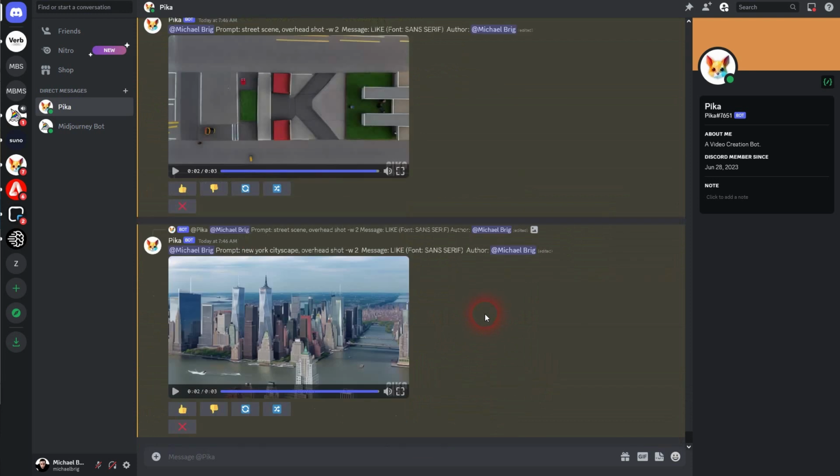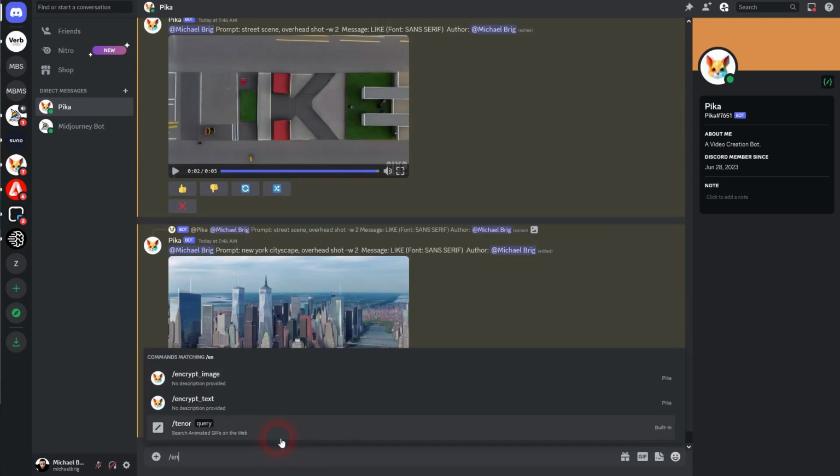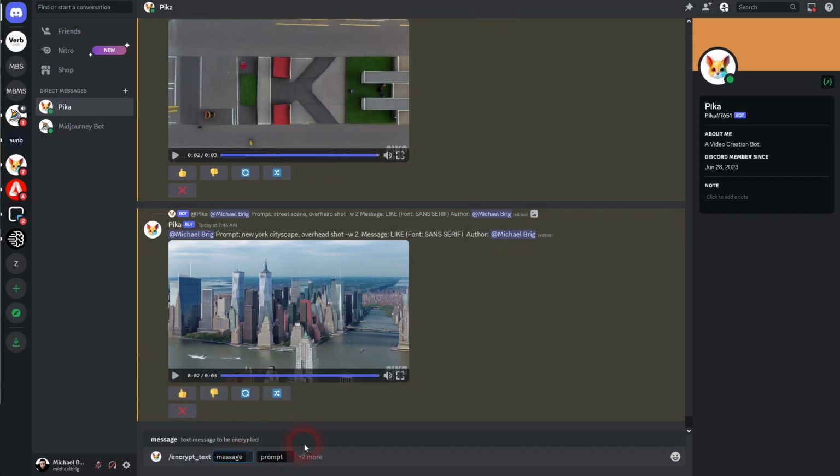Let us go over the process. We need the encrypt command. We have two. Let's start with encrypt text. We'll put our message right here. We want to have beach displayed, so this is the message. Then prompt it like you would do for any video. Waves on the beach, overhead shot.